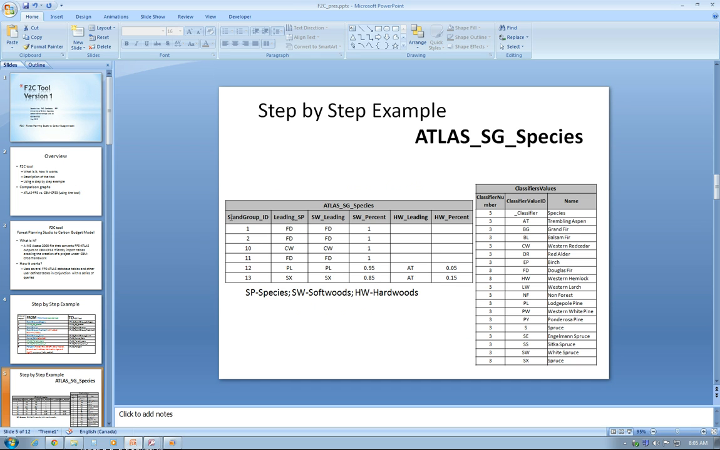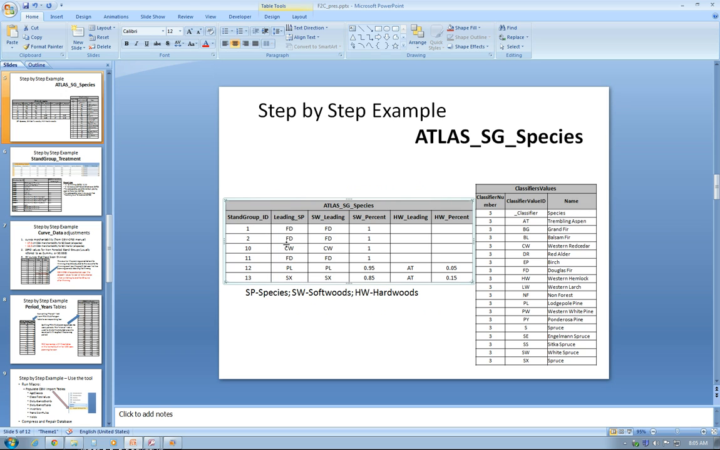The way I format it in the tool is right here. The first column refers to the stand group ID, so that's pretty straightforward. The second one is the leading species for the particular stand group, again pretty straightforward. And then you'll have to split into softwood species, SW, and hardwood species, HW. The reason for that is that CBM lumps together softwood species and hardwood species and only uses parameters for the leading species of each group.